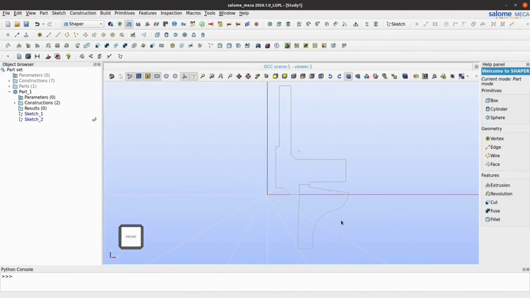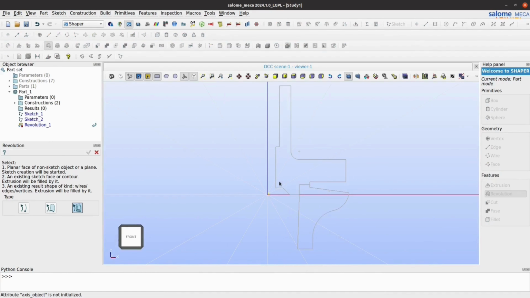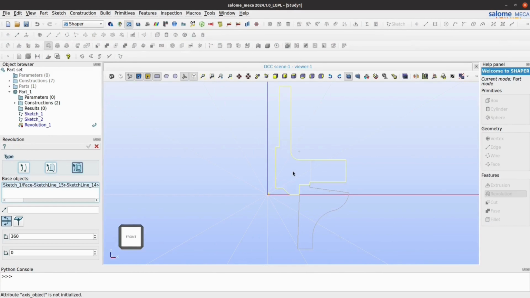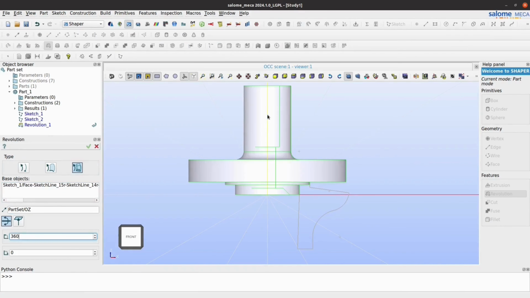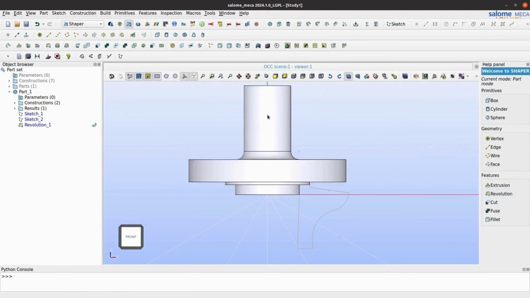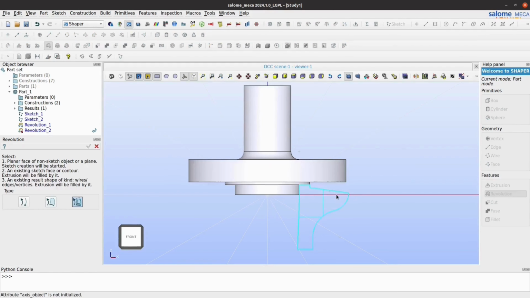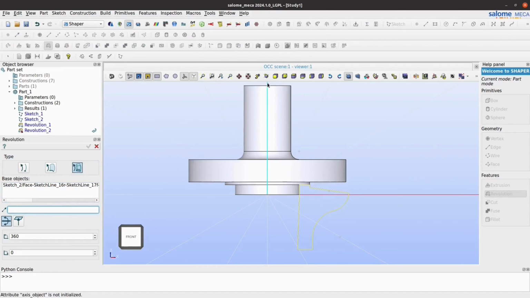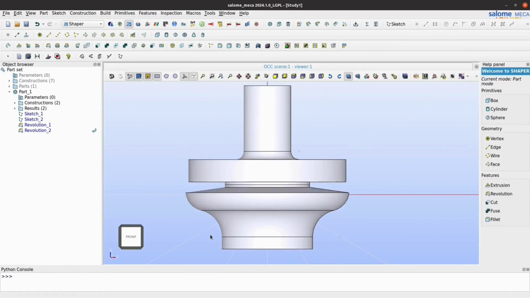Now that I'm done with both sketches, I'll step up to the next stage. And the idea is to create a 3D part by revolving this sketch around the z-axis. So this is the upper part of the valve. Now I'll go ahead and do the same thing for the lower part. And this is the result of both revolution operations.